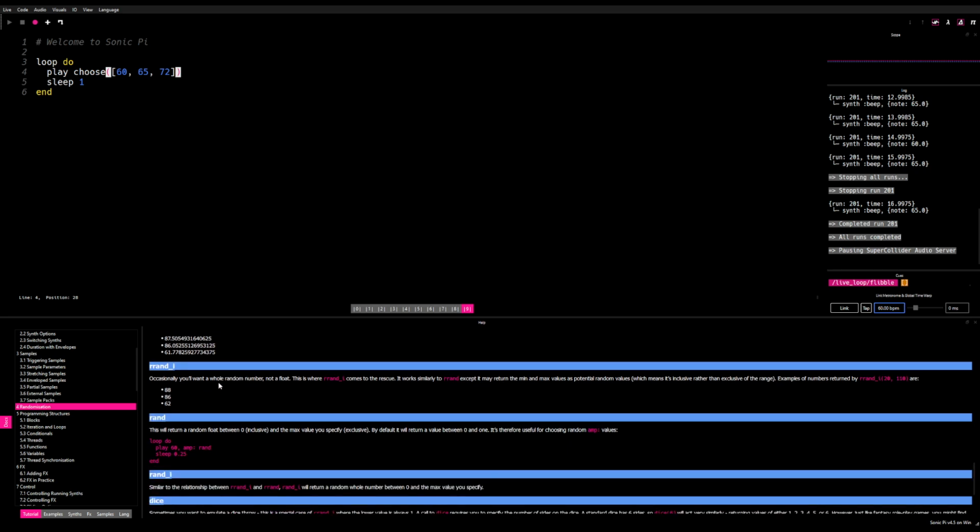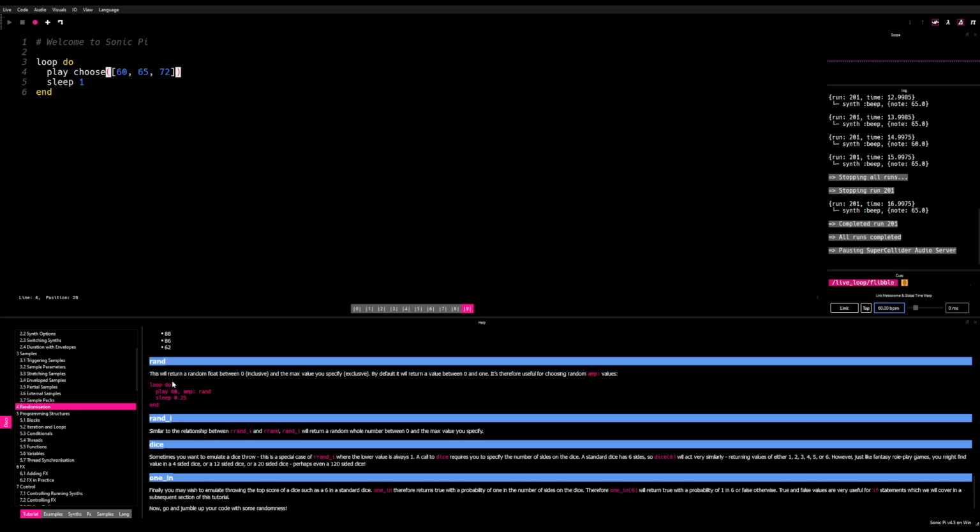rrand_i, okay, so it's whole numbers. Wait, yeah, whole number. Yep. Just rand, so we're trying a random float. Okay, yep. Yeah, makes sense. That actually is good for an amplitude, since you probably want it to be less than 1 in some cases.